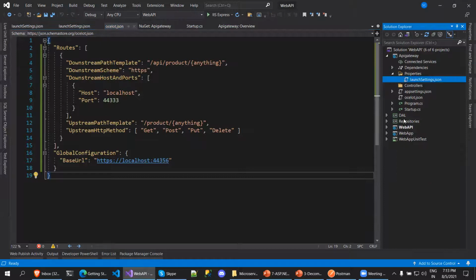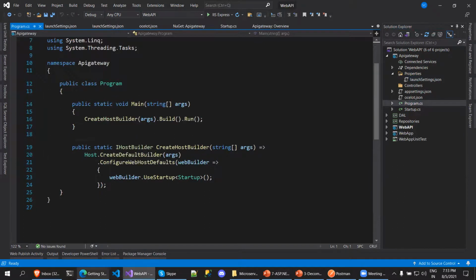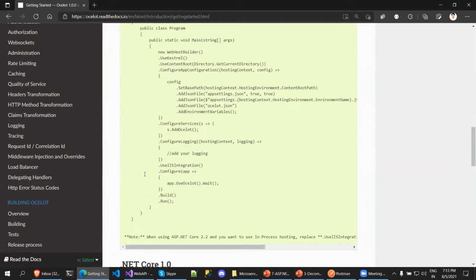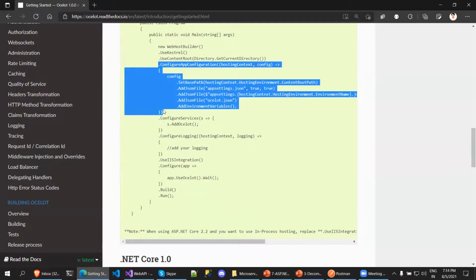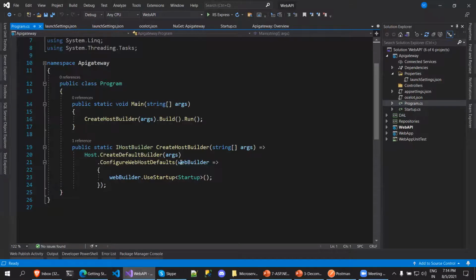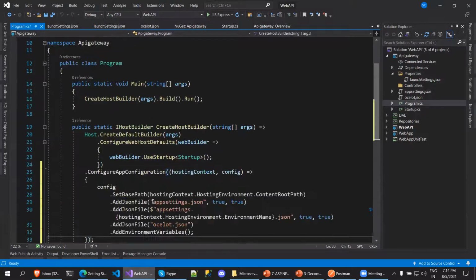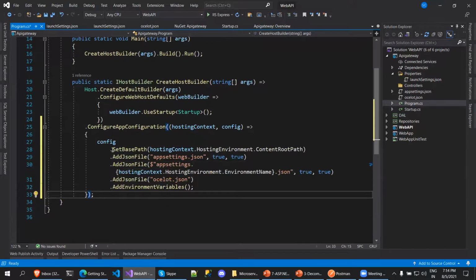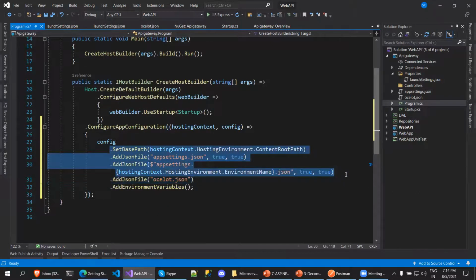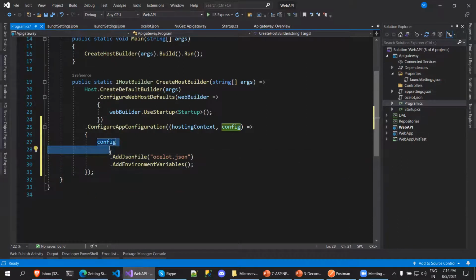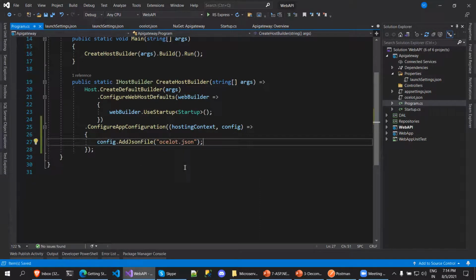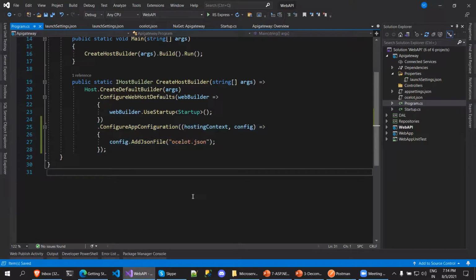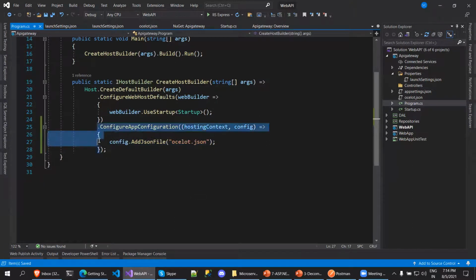Now we are still remaining with the setting of the Ocelot API gateway. Open your program.cs file. And here we need to add this setting, ConfigureAppConfiguration. This is the one, and you need to put it here, like after this, add this one. This is only for adding the JSON file. Add this method over there.